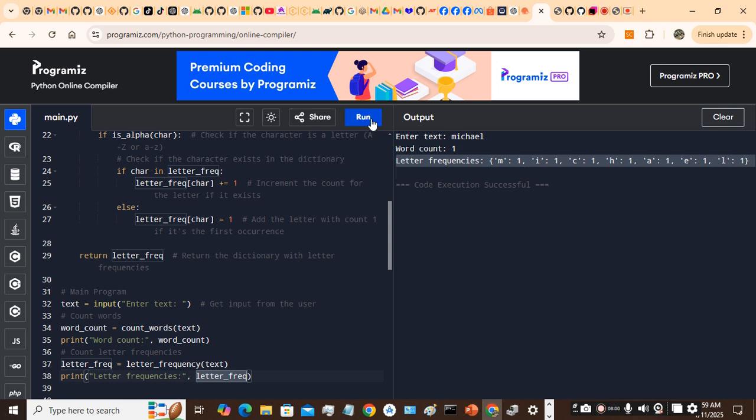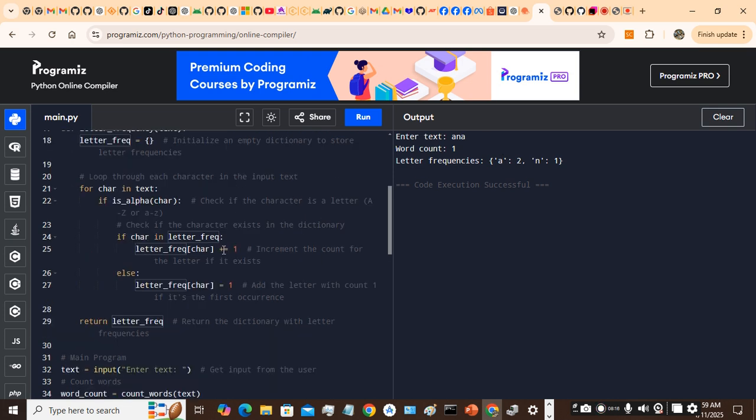Now let's try another case. Let's try a simple name, Anna. So the word count is again 1, and this time, since A exists already, the code will increment it by 1, so therefore we get 2. And for the first occurrence, obviously, we just write the count to be 1. So let's run it again.